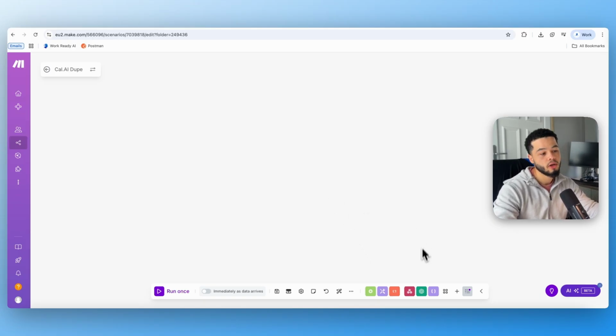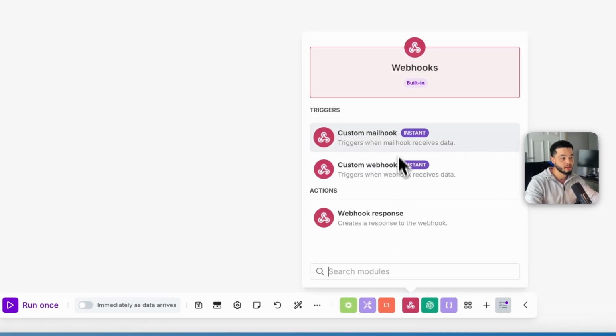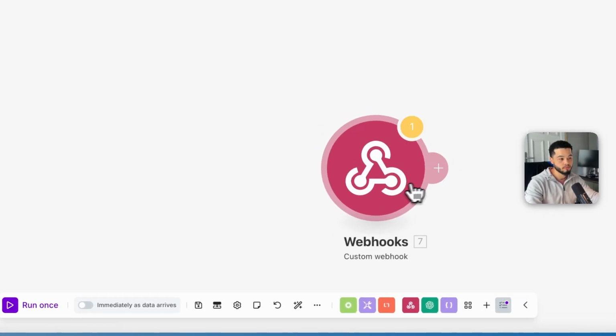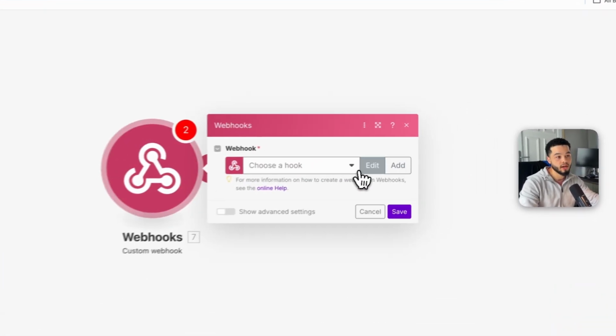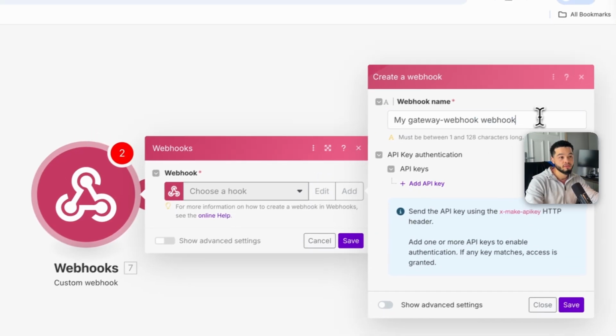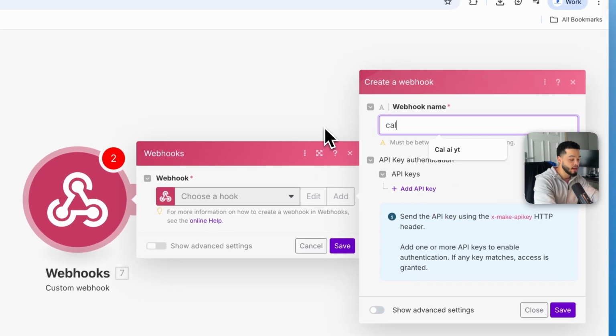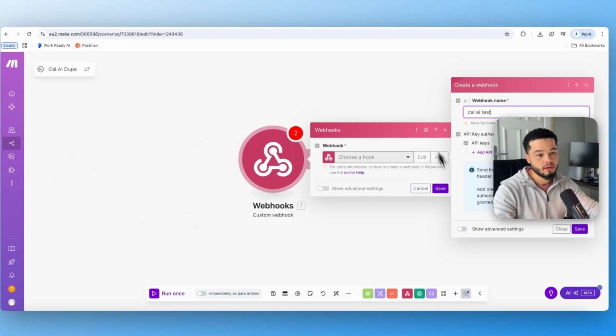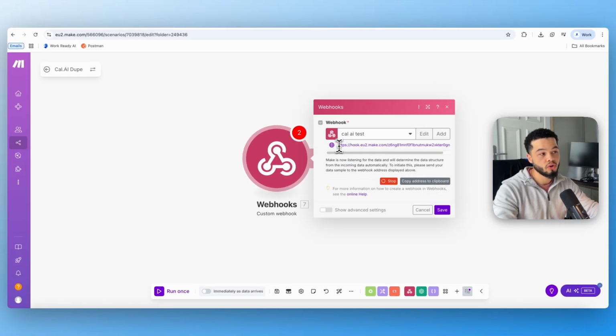Very straightforward. When you get a new scenario, then come down here to where it says webhooks and just select this and press custom webhook. After selecting custom webhook, come in here and select add. And we're going to give this webhook a name like Cal AI test. I'm going to save this. We get this URL right here.